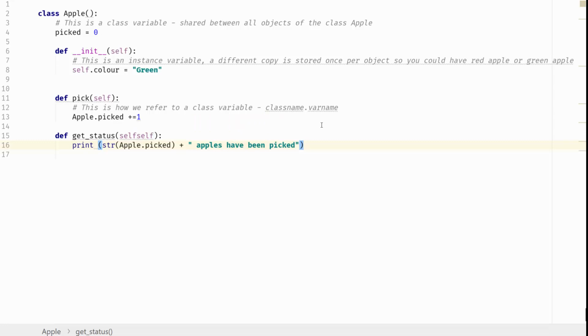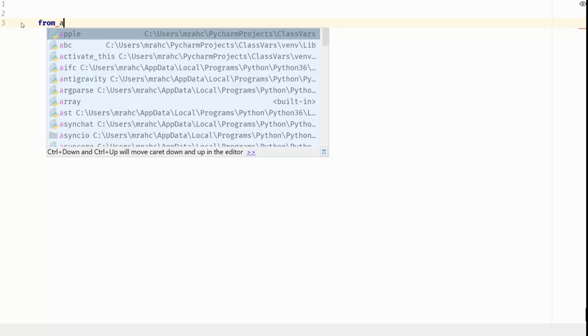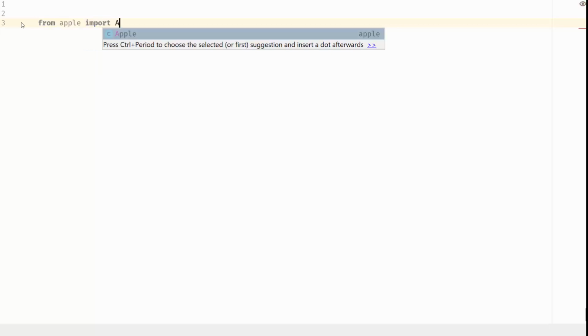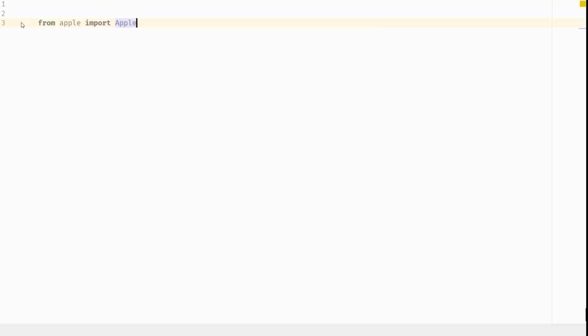Okay, let's get on and create the main program where we're going to actually use this class and show you not the instance variables, but how the class variable picked works. This is going to be quite quick. The first thing I'm going to do is from Apple, the Apple file where we created the class, import the class we want to use, the Apple class, which I titled with a capital A.